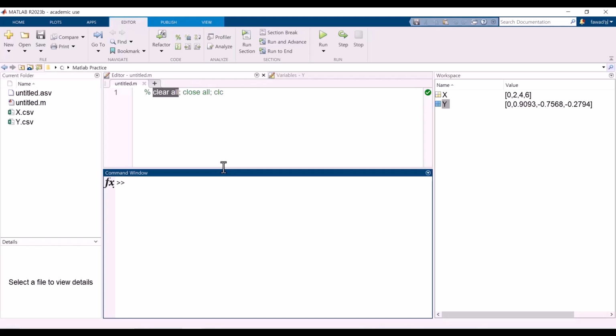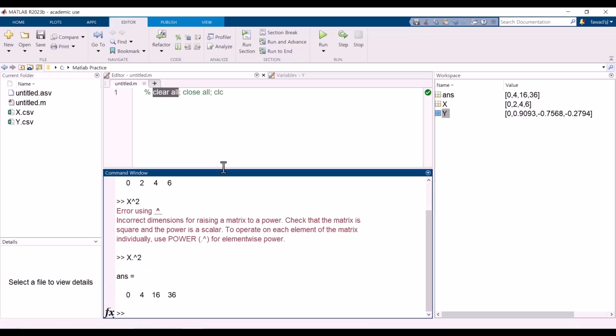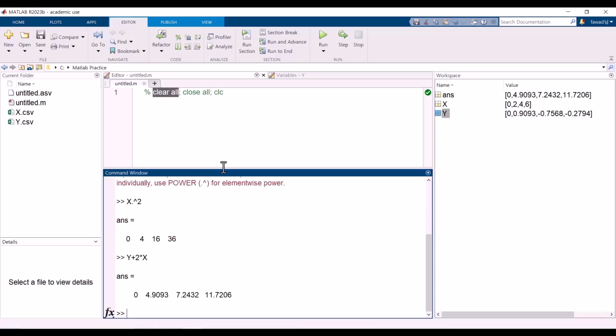Now I can use this data. For example, if I have to display this data, it is here. I can process this data, like I can multiply it, I can make the square of this data, like x square. So this is a matrix, so I will use the dot operator. So all the values are individually squared. I can add x with y with 2 asterisk x.